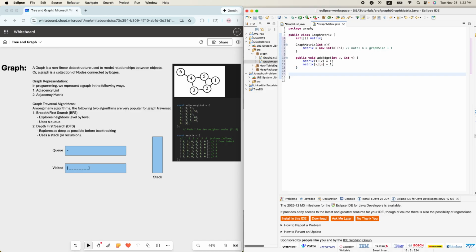Now that you know how to add edges into the matrix, now you have a matrix, and now you need to traverse that graph because that matrix represents a graph. And you have two approaches, one is BFS and one is DFS. So first let's do the BFS, public void BFS. We start from an index and it starts from a root.